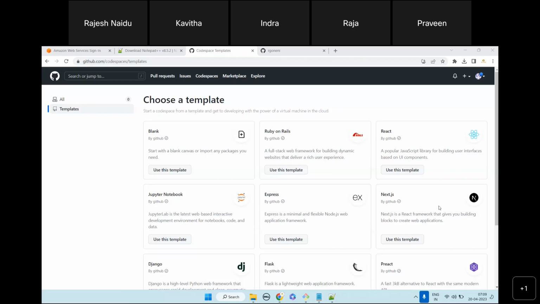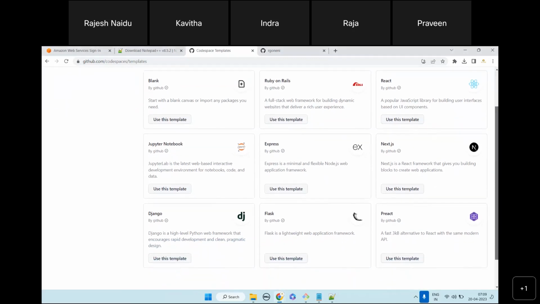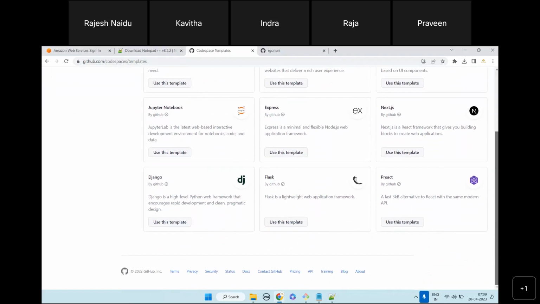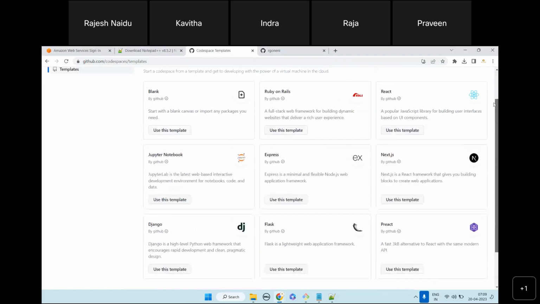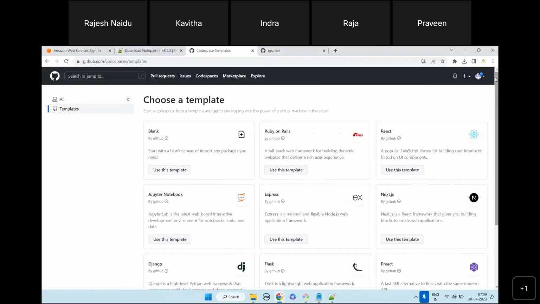Yeah, Rajesh. Okay, can you please scroll down? There's a lot of templates available. If you want, you can use any template based on your requirement. Okay, this is called code spaces. Scroll up.